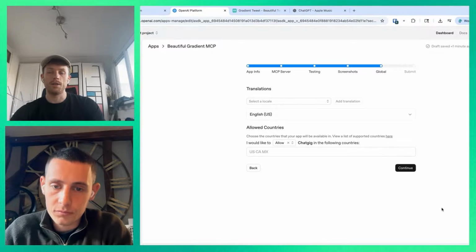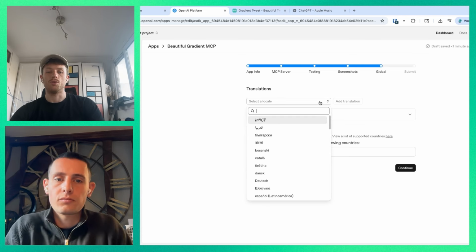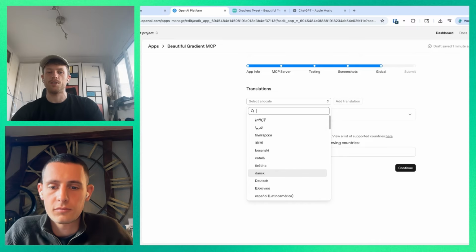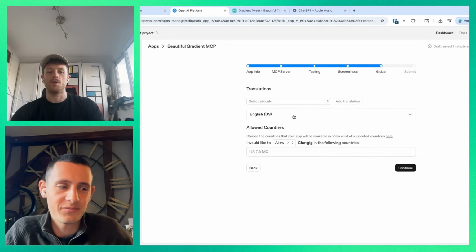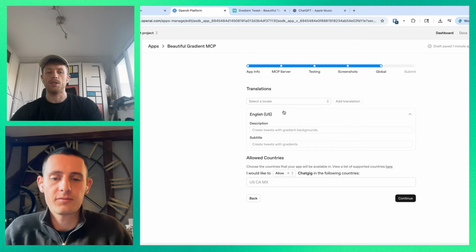And then finally, you can submit translations to your app. So we can create a Danish version of our tweet app. What do you think, Elliot? Capture the Danish market. Yeah, why not? But English is mandatory, so you cannot unselect English.